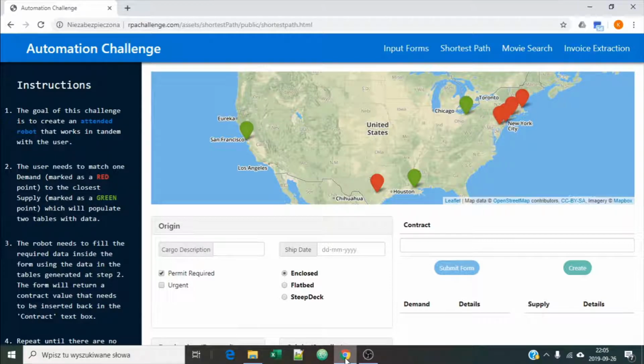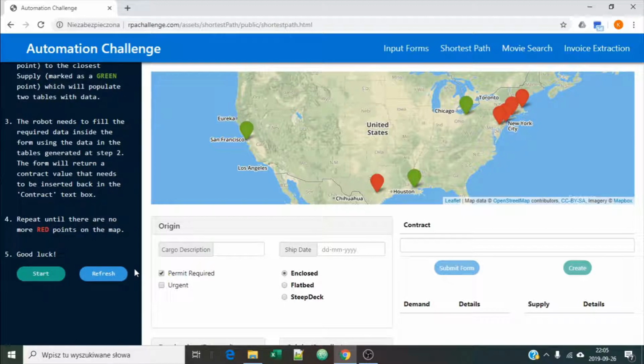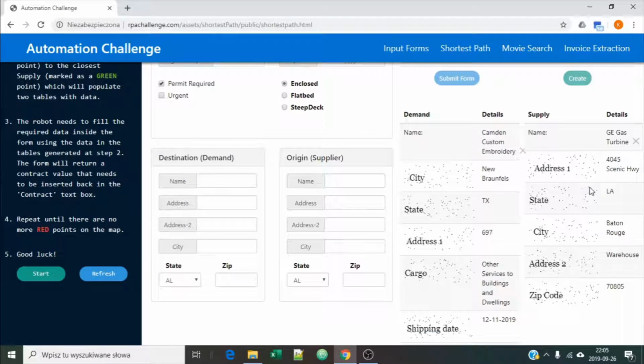Authors want challenges to do attended bot, but I decided to do it in unattended mode as it is simply doable. Goal of the exercise, in short summary, is to match pairs of balloons on the map, each red with closest green. Then read data shown below the map, fill the form with the data and submit.